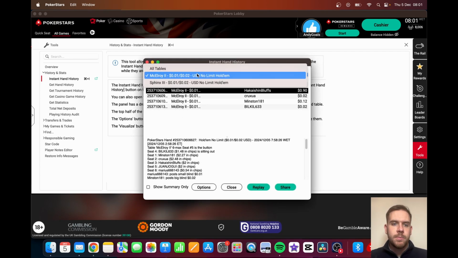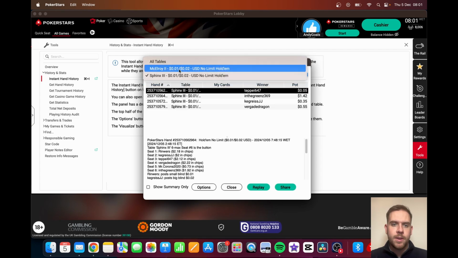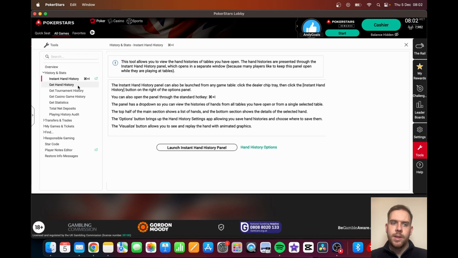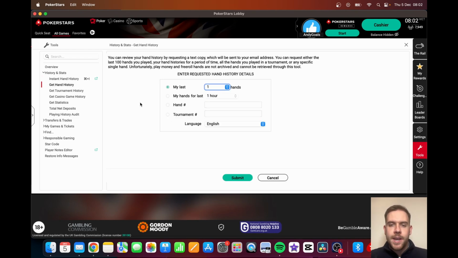From there, if you're looking at multiple different tables, you can go in here to a separate table, or you can go to all tables. From there, I would close out, and you can go to the next tab, Get Hand History. In here, this is where you can go through these settings. Let's say you wanted to get the last 100 hands, or hands over a different time frame, maybe the last 10 hours or so, or a specific hand, or a specific tournament, in different languages. You could press this Submit button, and then Pokerstars will send you an email with how to download the specific hand history and get that entire set of data.